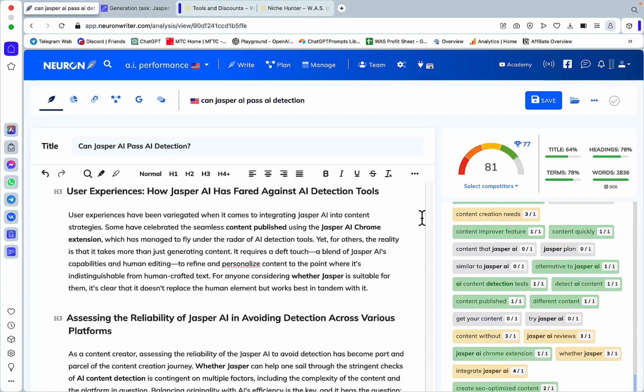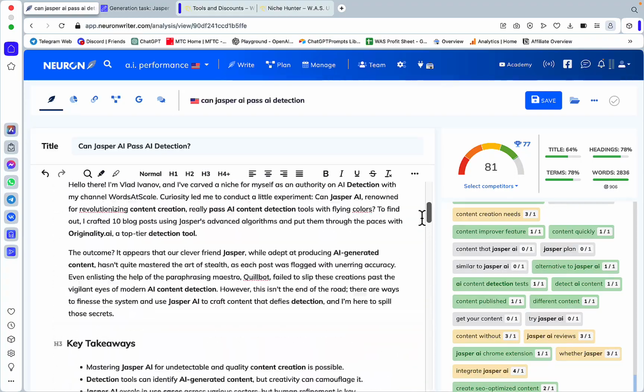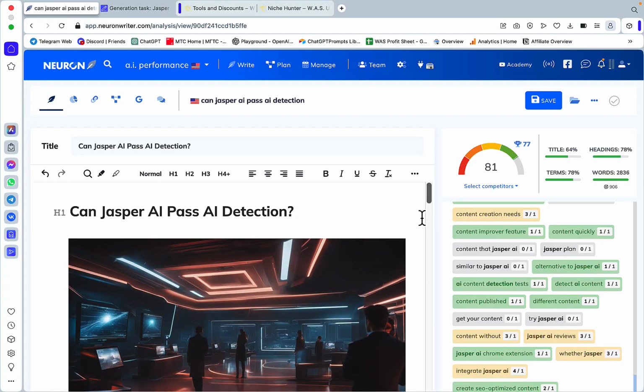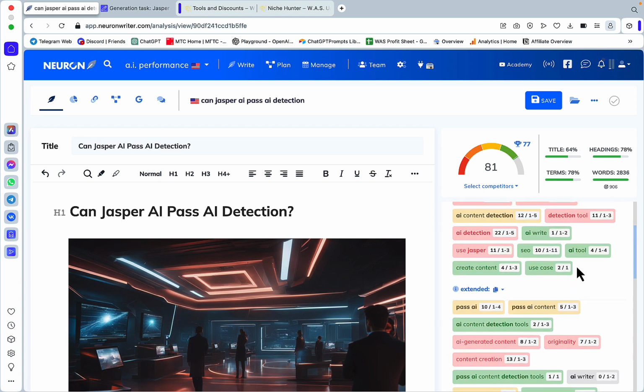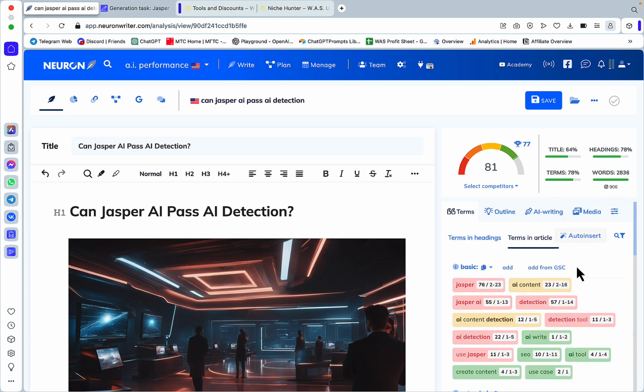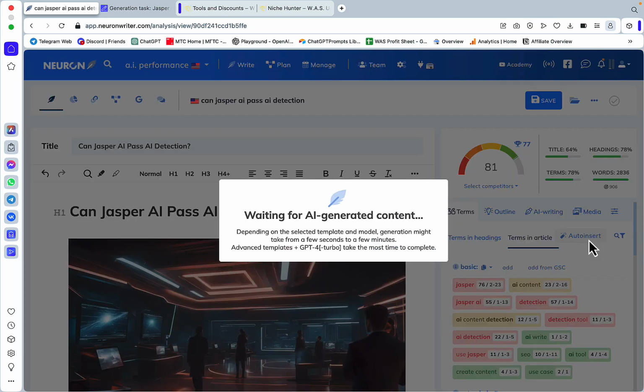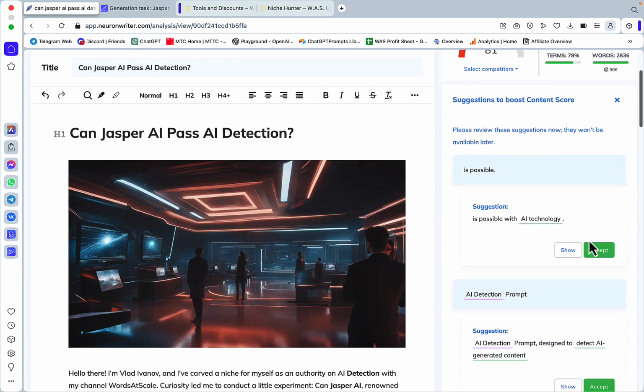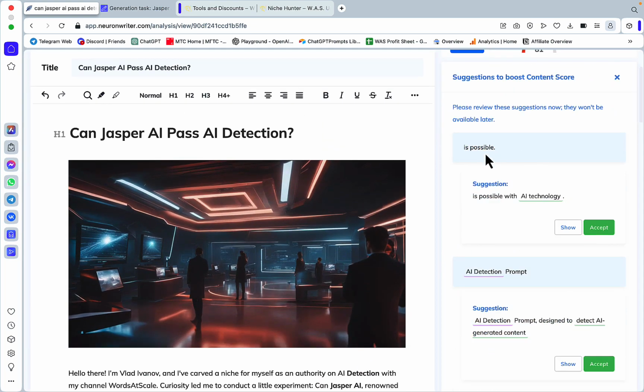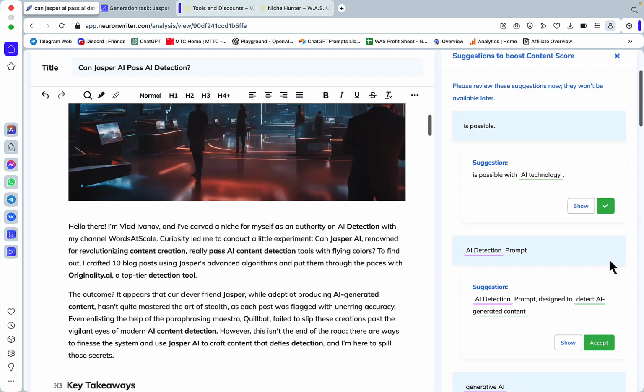Prior to this, I would go to FAQs, unused terms, and try to stuff the FAQs with LSI keywords. That never worked. And then, of course, Google said that they don't care about FAQs if you're not a high authority website. So now, if you want to make this even better, you go to auto insert, and then you get the suggestions, which you can proofread and accept if they are okay.